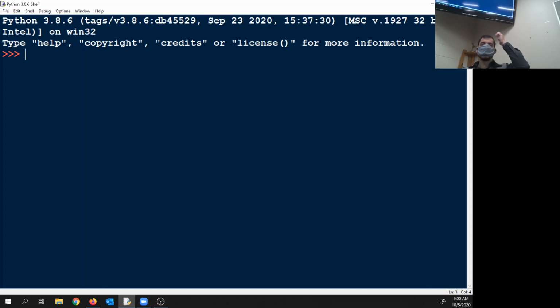Okay. So, lists are super cool. Now, who can name all the variable types that we know? We have string, float, integer. What's the fourth one? Boolean. Yes. Now we have lists.